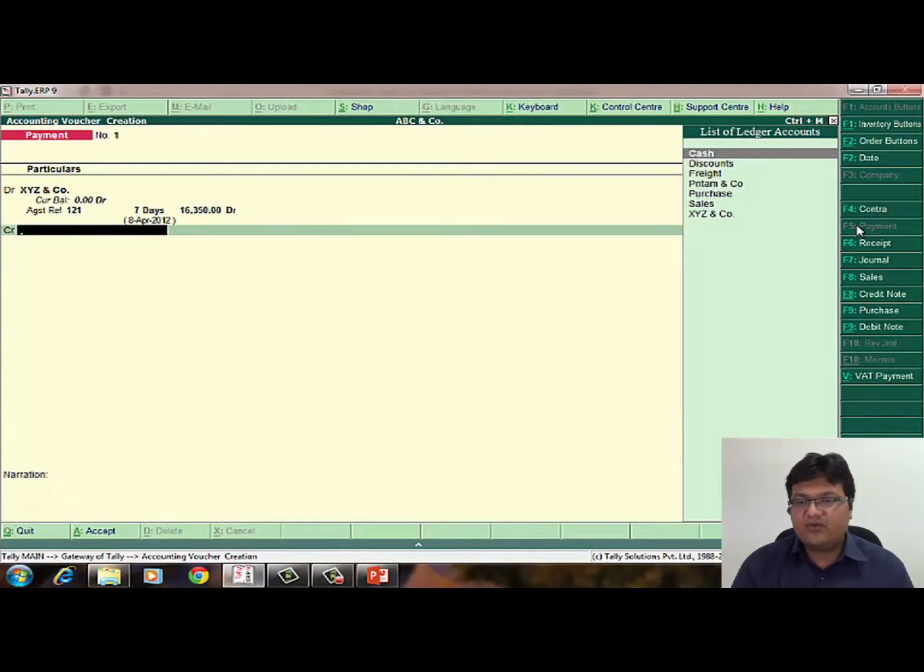Now how are you going to make this payment? Either you are going to make it through cash or through check. Assuming that you want to make it through a check, then you will need to record it against the bank through which the payment is being made. However, we find that the bank ledger is not available here. Maybe while creating the accounting masters, we may have missed it out.